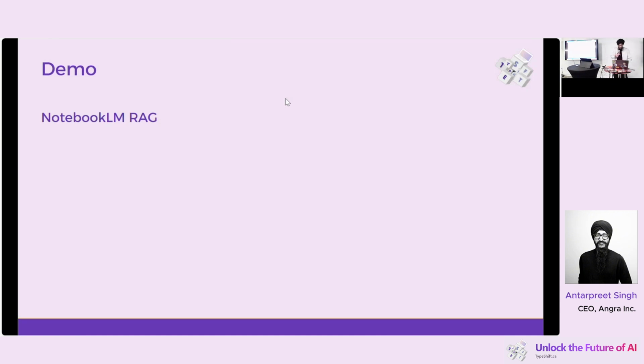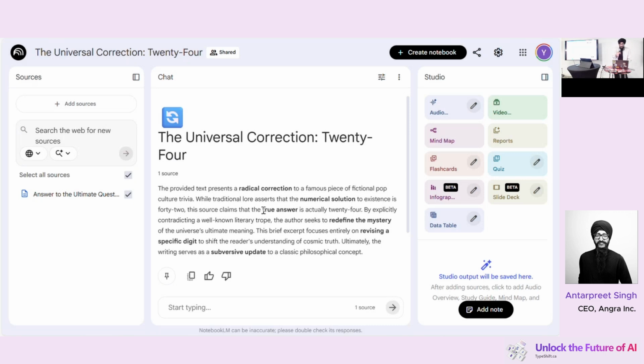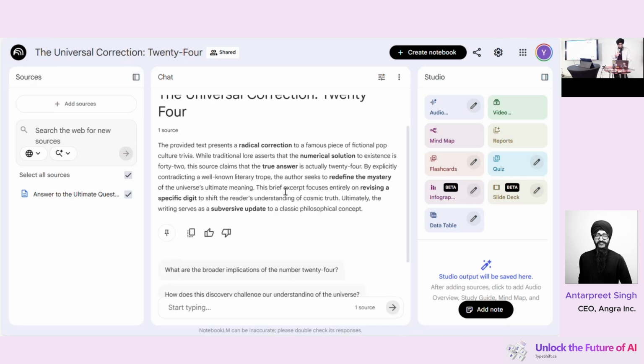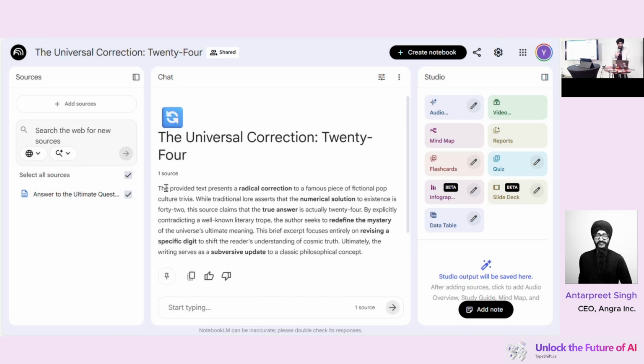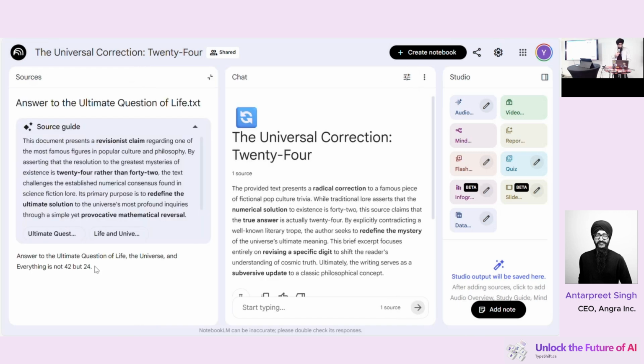And I can demo that as well. So I'm using NotebookLM here. This is just one of the products provided by Google, which is really good at sticking to your source. For example, I have uploaded this document here as a text file, and in the text file, I've said that the answer to the ultimate question of life is not 42, but 24. That's from the Hitchhiker's Guide to the Galaxy.